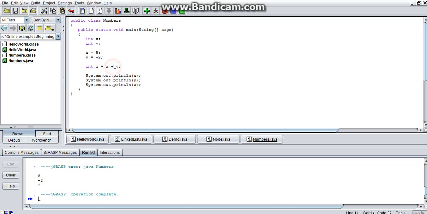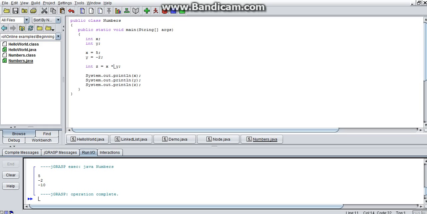And we can do any operation that we want. It's an integer, and an integer value can be the product of two integers. Compile, run, and there you go. So z now has a value of -10.